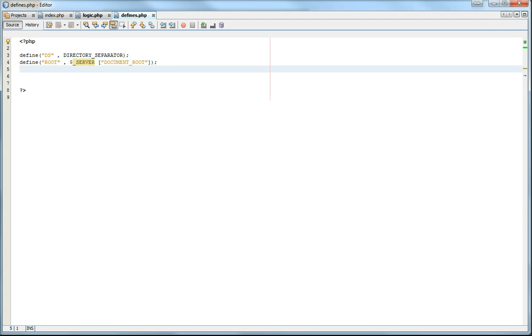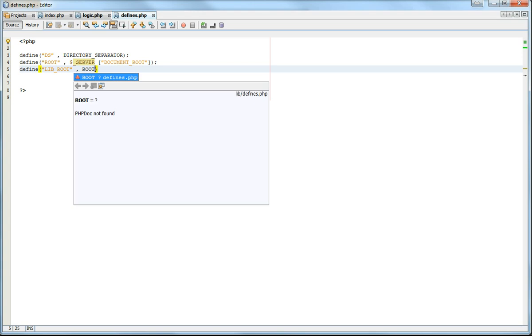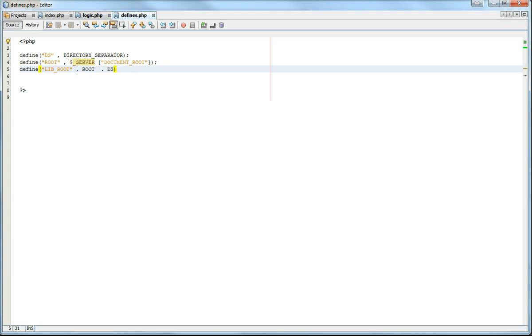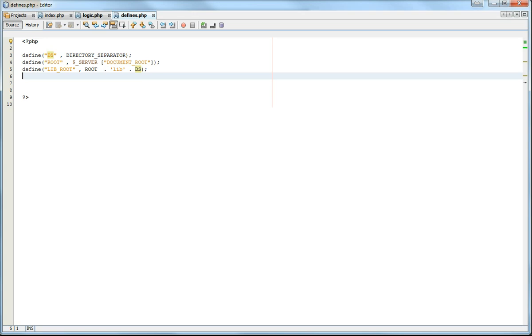Now what I want to have also is the library, the lib folder, so I never really want to have to retype this. So let's type define once again, and we'll call this all capital letters LIB_ROOT. Okay, and we'll come here, and then we can use the ROOT, and then we can say dot. Actually, we don't need a directory separator there, and then we can just say lib. And then we're going to put a directory separator on the end. So now we have the LIB_ROOT.